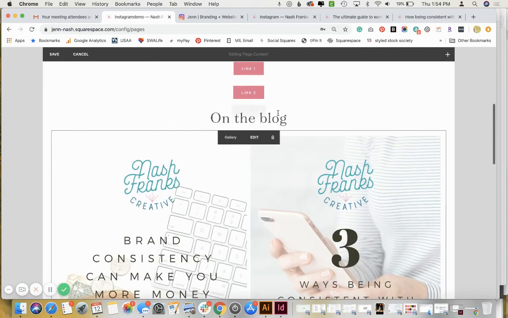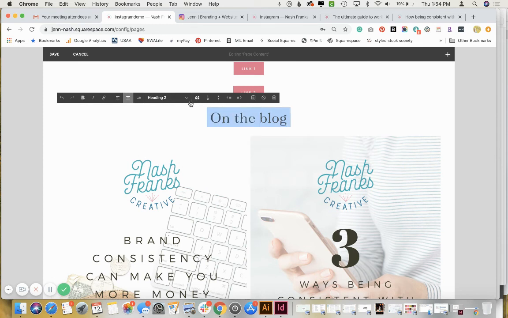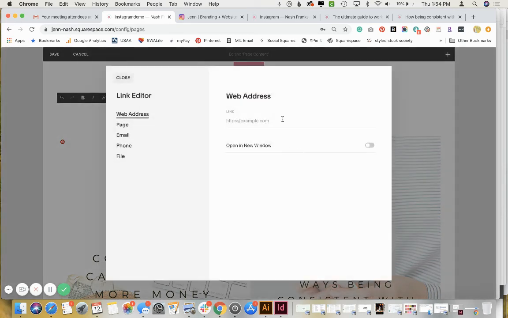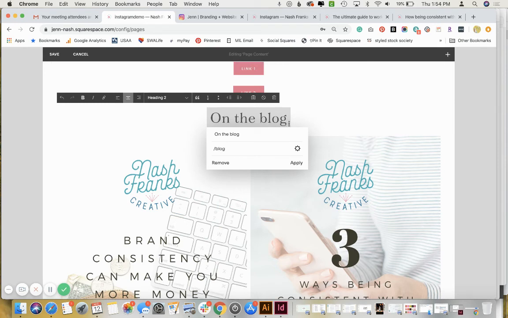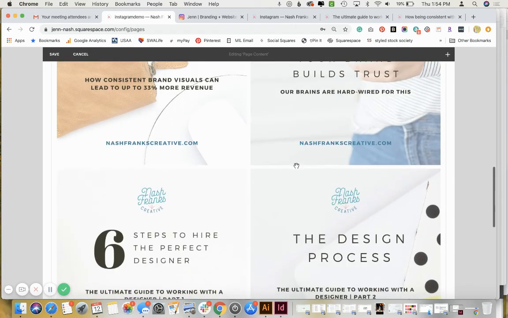Now, if you want on the blog to link directly to your blog, then just highlight your text, come over here, click on the link, click on the gear, and then click blog, and then type in, go page, and then type in the page that you want it if it's blog. Mine is just called blog. I'm going to open a new window and then click save. So now if they click on the blog, they're going to go to the blog, and then on each post, they'll go to the individual posts.